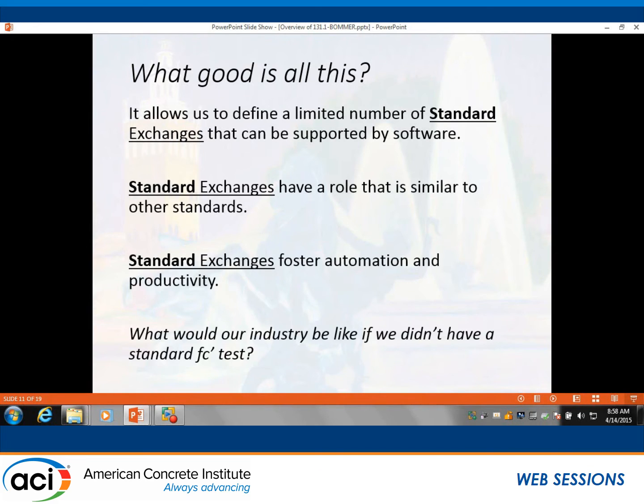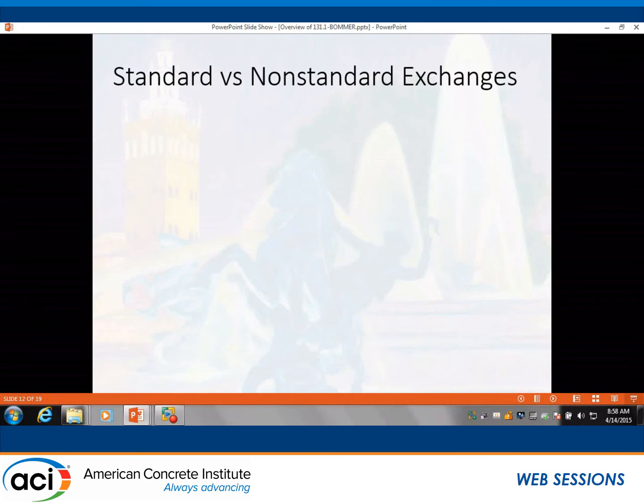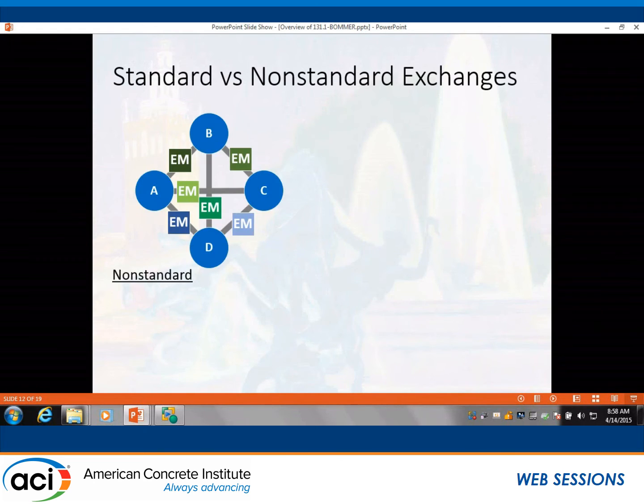You can imagine in our industry, if we didn't have a standard test for concrete strength, every time you got a cylinder break, you'd have to go through a long, laborious process to find out what the testing lab actually did, so that you could interpret the results that came out of the testing lab. So in some sense, these standard exchanges provide similar productivity as having standard tests in our industry. Let's look a bit at standard versus non-standard exchanges.